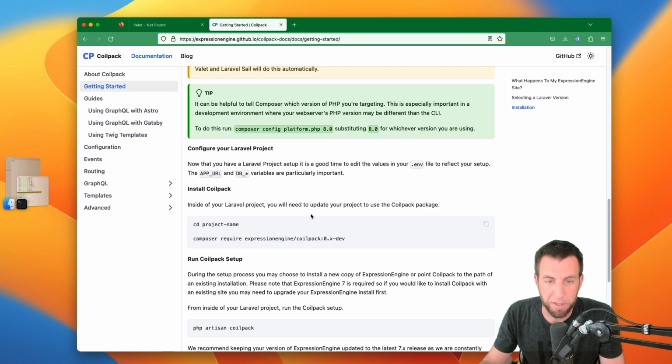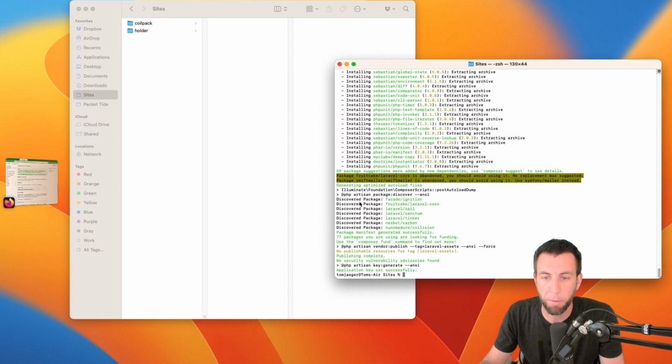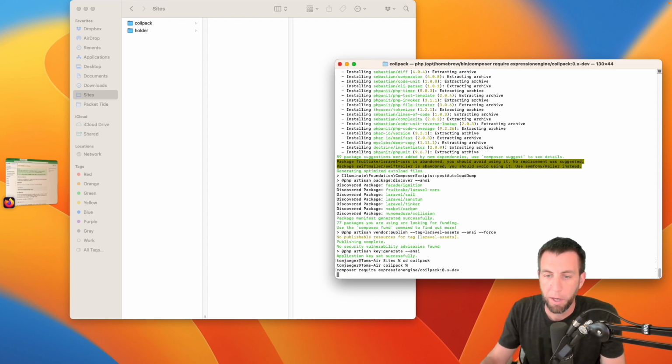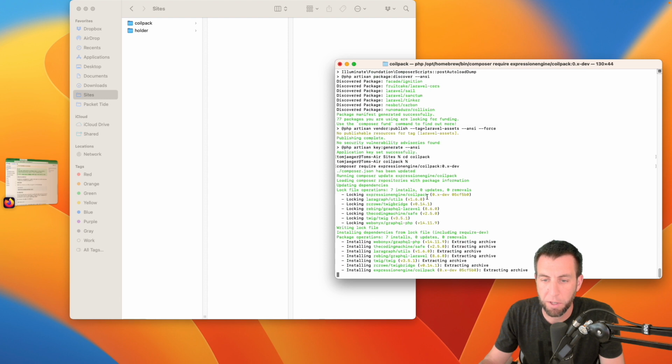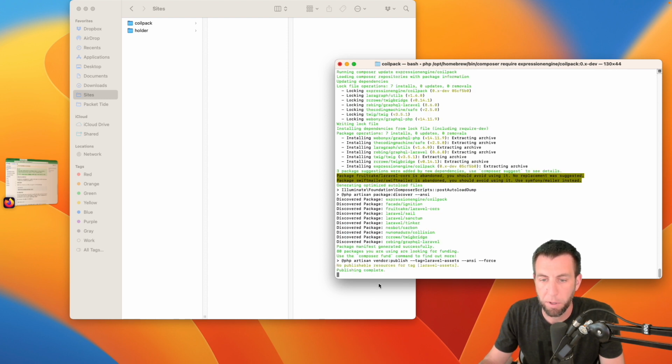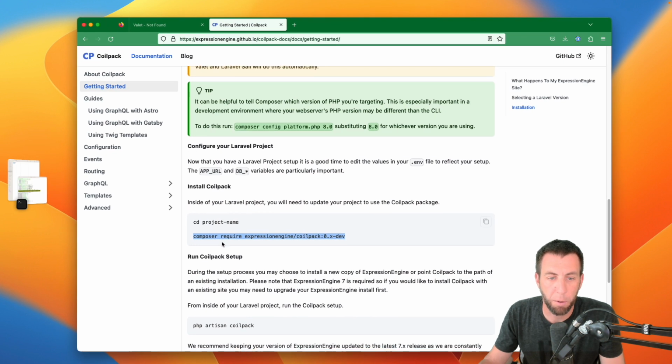All right, so it says we have to cd into our project name, and then we're going to do a composer require ExpressionEngine Coilpack. So perfect, cd Coilpack. All right, I'm going to paste this one, and we're going to require Coilpack. So it's going to install Coilpack, generating, awesome, perfect.